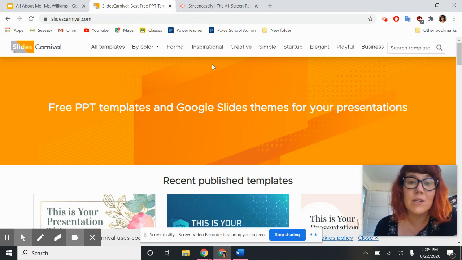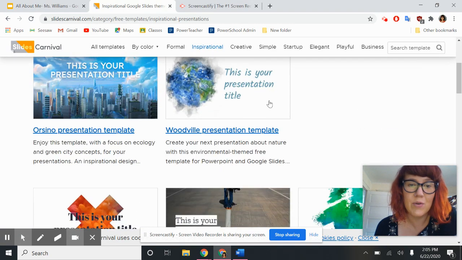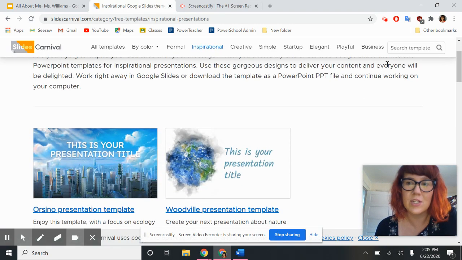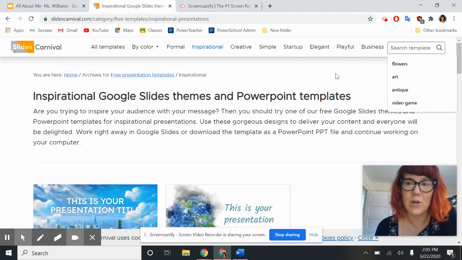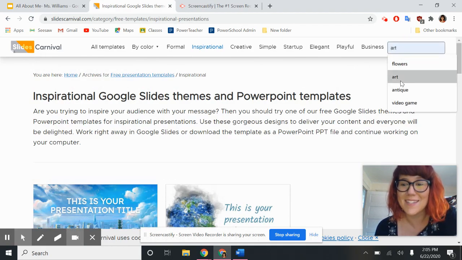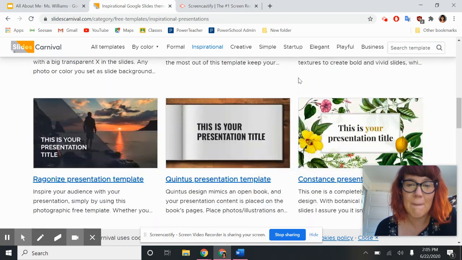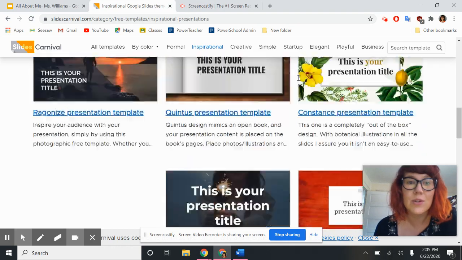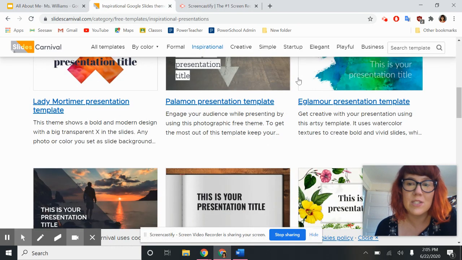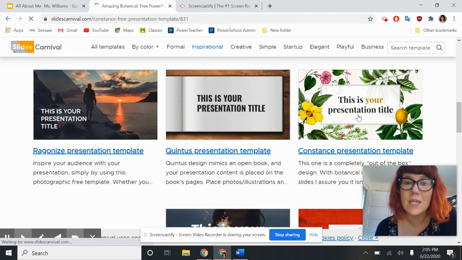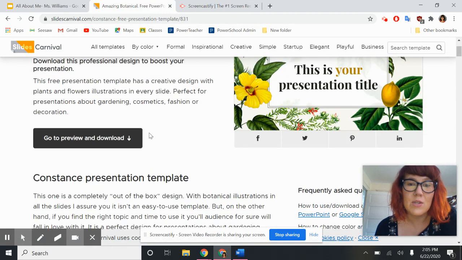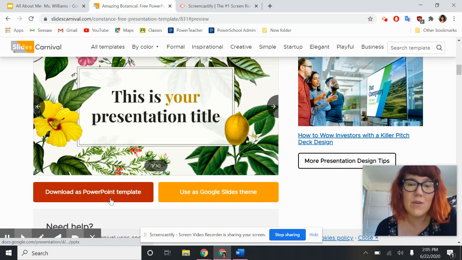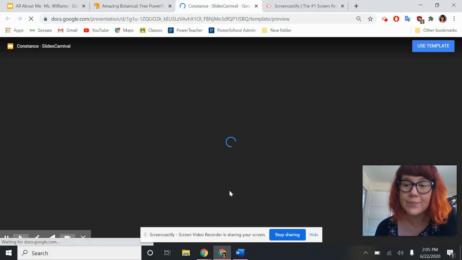There are a bunch of different themes you can use. They separate them by categories, or you can search for a certain keyword. Like these are ones I've searched for in the past: flowers, art, antique, video game. And just find one that sort of fits your vibe. And once you have found one that you like, you can click on it, then go to preview and download, and then you will click use as Google Slides theme.